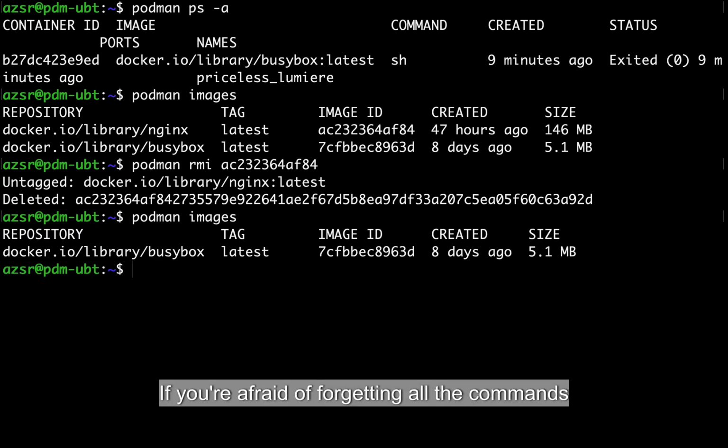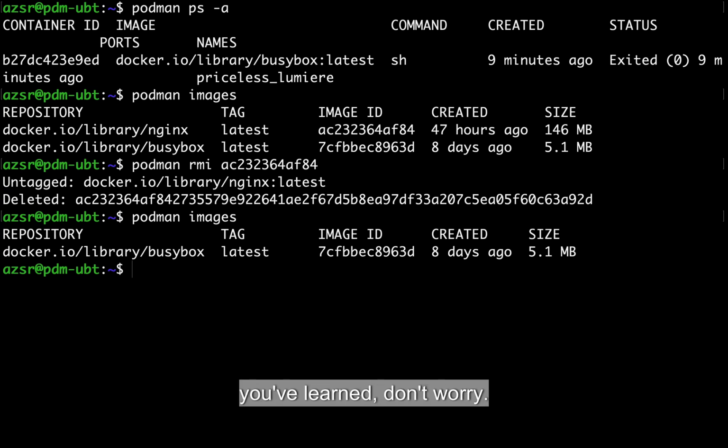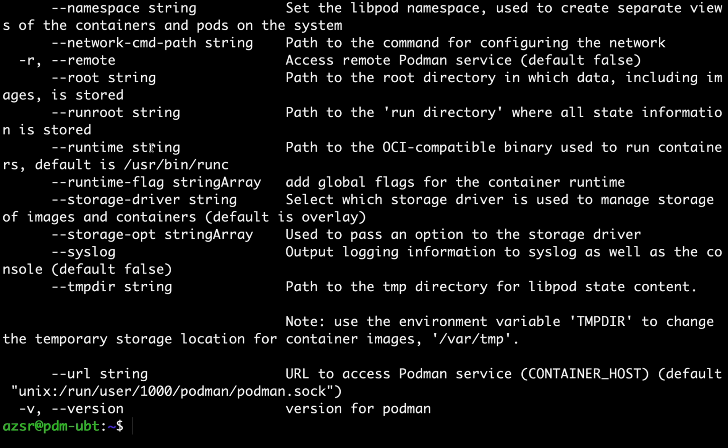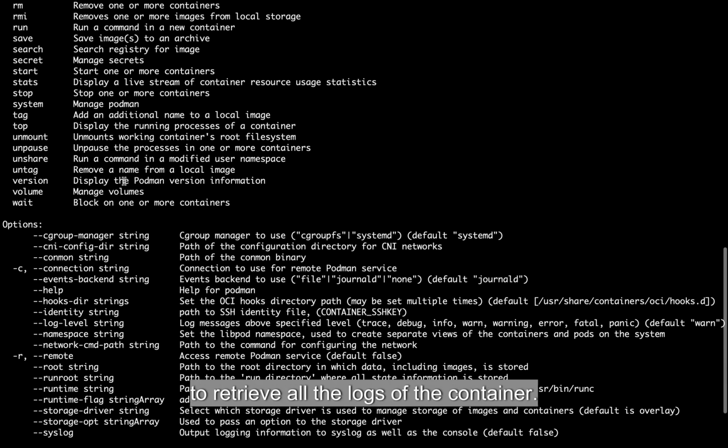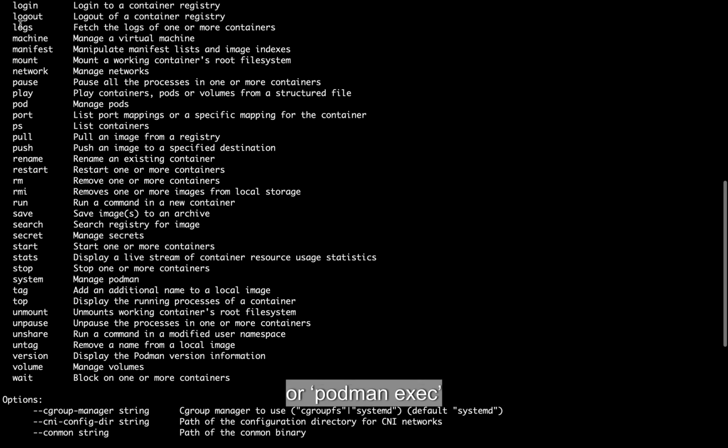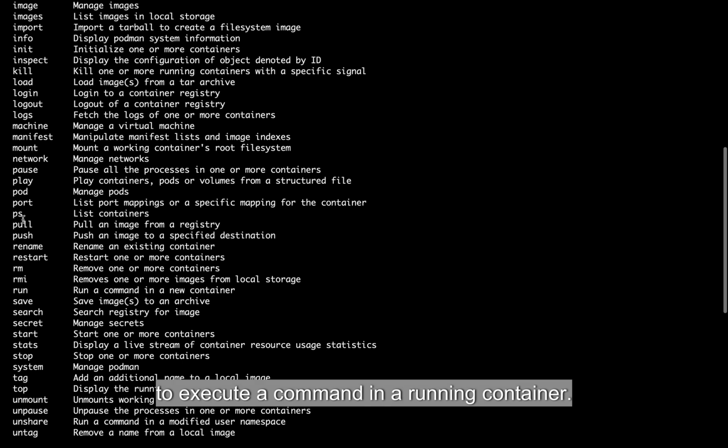Great! If you're afraid of forgetting all the commands that you learn, don't worry. You can always use the command podman with the flag help to get the list of all the commands. For example, podman logs to retrieve all the logs of the container, or podman exec to execute a command in a running container.